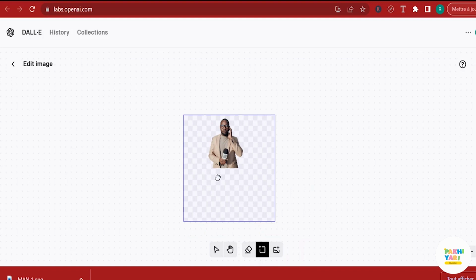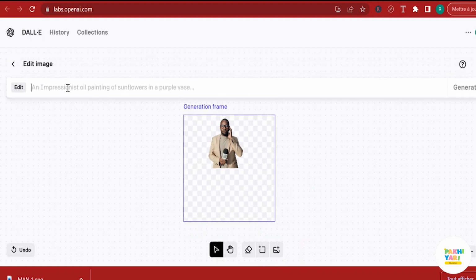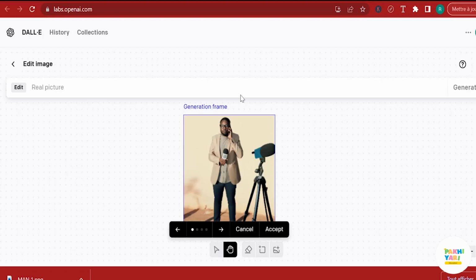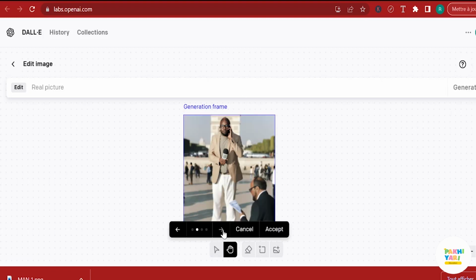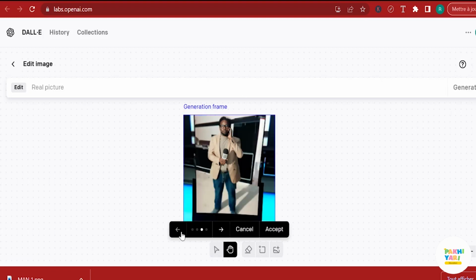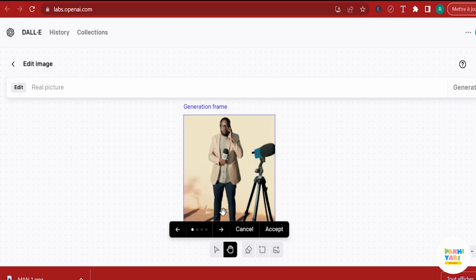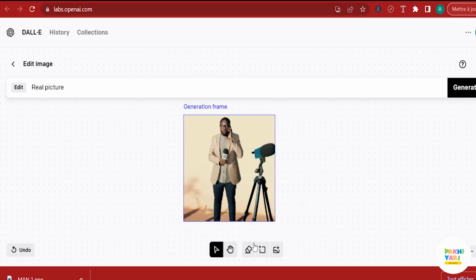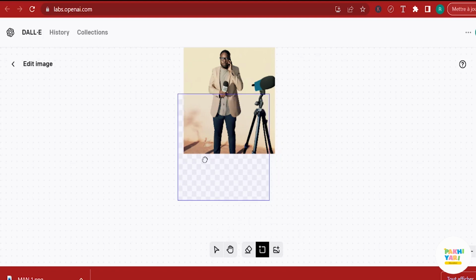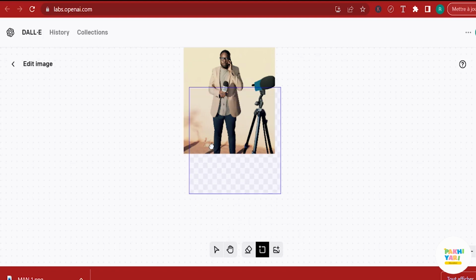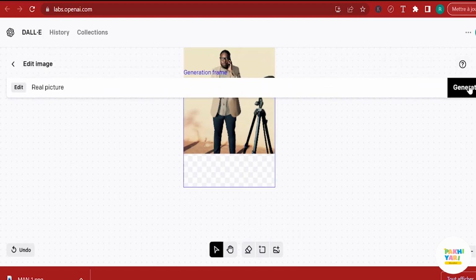I'll put it like this, and then I'll say real picture. Let me click on generate. You can see that this already looks a lot better, right? So we have these pictures. I'm going to leave it to this one, accept. And of course, I'm going to add another generation frame to complete the legs, because the legs are crucial.